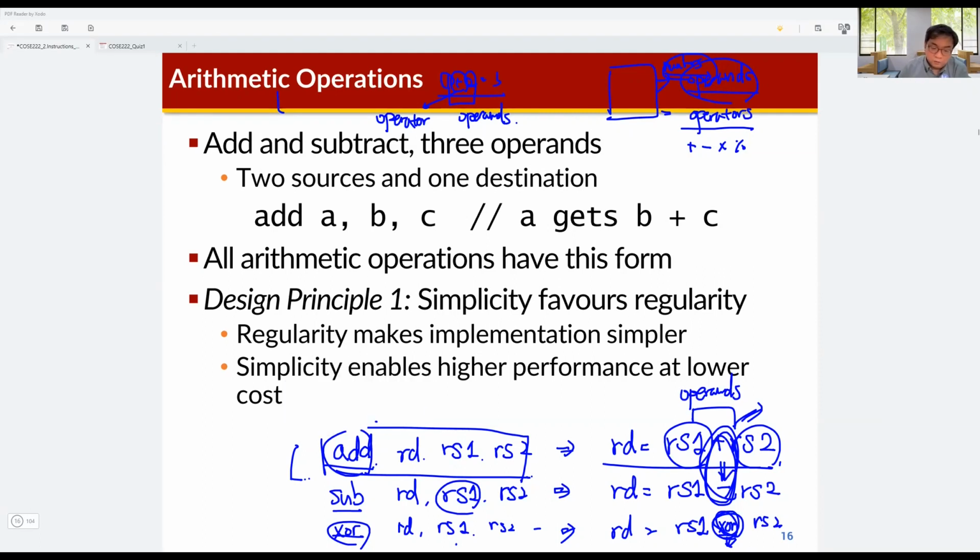Actually this exclusive OR is not part of arithmetic operations, but these operations have the same format. So we can learn about the design principle. It's not philosophy, it's a principle, just the principle. So what is the design principle? Simplicity favors regularity.